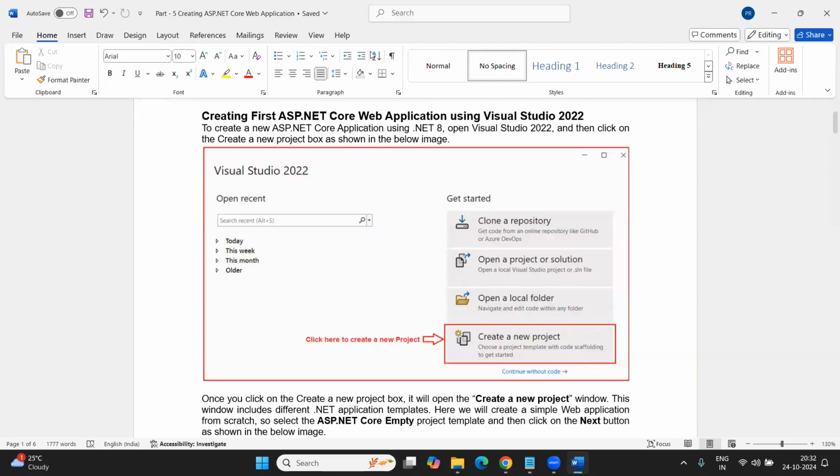So guys, from today we are going to start our main session. I will start first by creating the ASP.NET Core web application. So how can we create the ASP.NET Core web application? Guys, give me 1 minute.